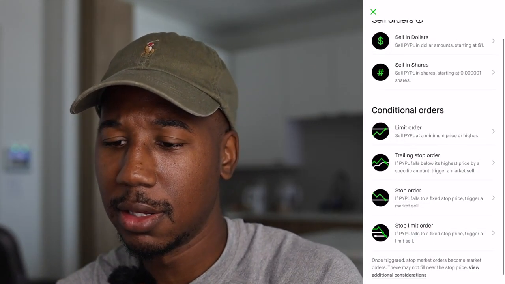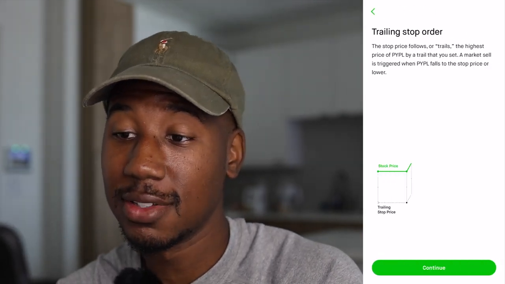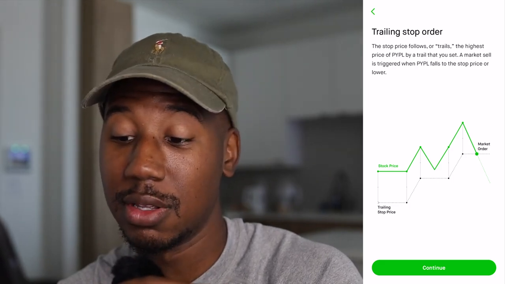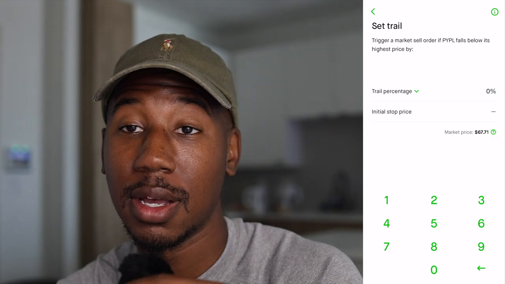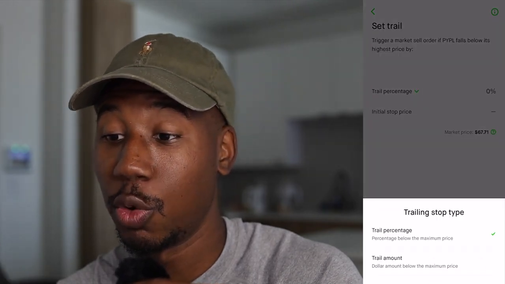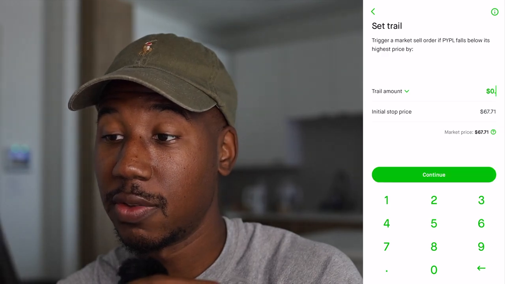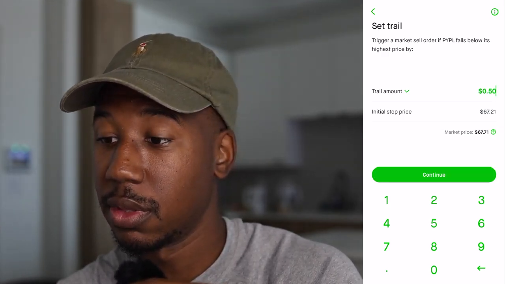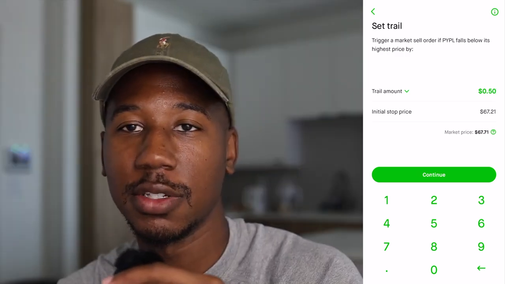Going on, taking a look. This is a trailing stop. A trailing stop order follows the price. So if I wanted to do like a 50-cent trail, this is how I would set that up. You can do a percentage. I personally prefer to go trail amount when I'm trading shares. So say I did 50 cents. This is what that would look like. Right now, the market price is at 67.71. As this moves up, the stop price is going to get higher.